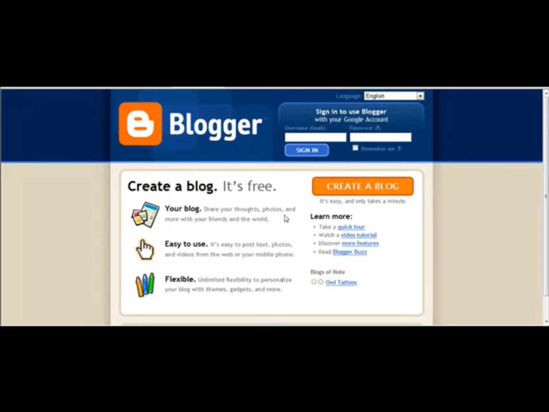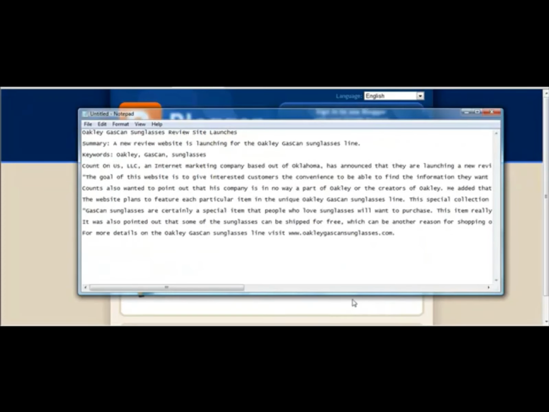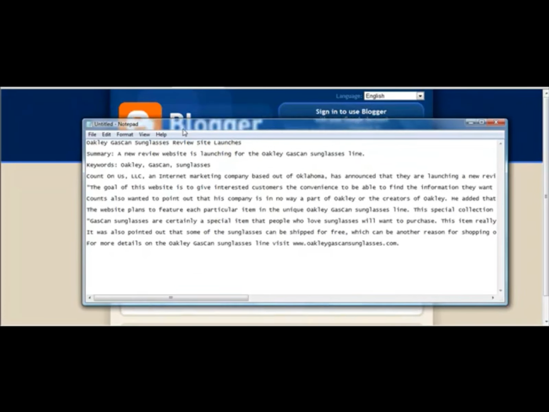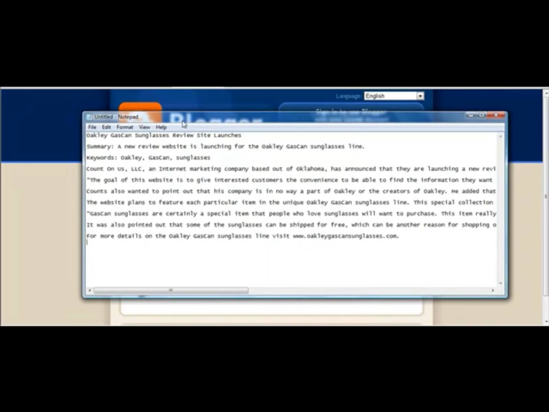In this next video, we're going to talk about Web 2.0 properties that you can use to actually promote this campaign a little bit more. So what I recommend you do is that you pull up the press release that you wrote in the previous video and that you have in your notepad file. So I recommend that you pull this up. It's highly recommended that you save this file so that you can access it at a later time.